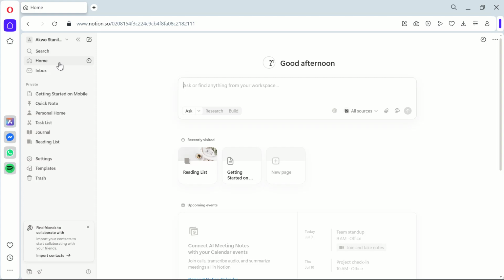Today, we're diving straight into how to use Notion for managing your craft projects. This is your full 2025 guide, so let's get started.